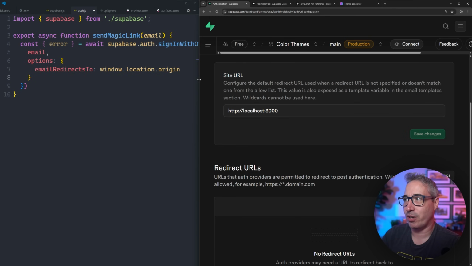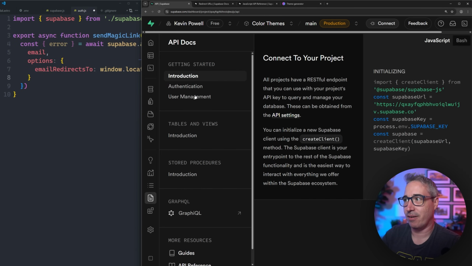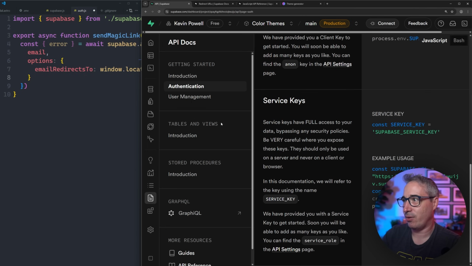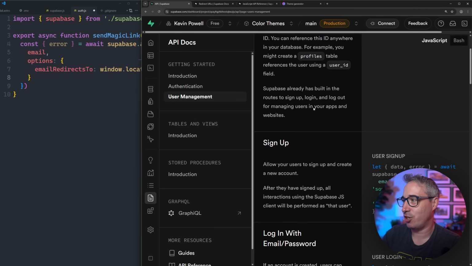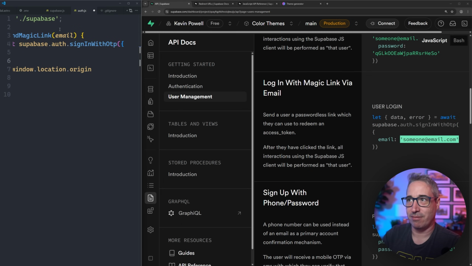Now, before I continue with this, because there's one more thing that we are going to do in here, but just in case you're wondering where I'm getting all of this from, once again, if we go to the API docs down here and we go to the authentication section, you're going to see a lot of what I'm doing down here. Or sorry, this is user management, not authentication. So in this case, it's log in with magic link via email, and you can see it's exactly the same, they're using a let instead of a const. So data, error, that's the error that's coming here, await, and then we have all of that, and then the email, and they're hard coding the email in. Obviously, we don't want to hard code it in, so that's why I'm just passing the email in like that.